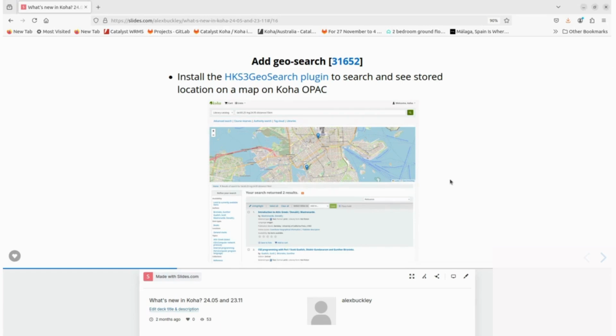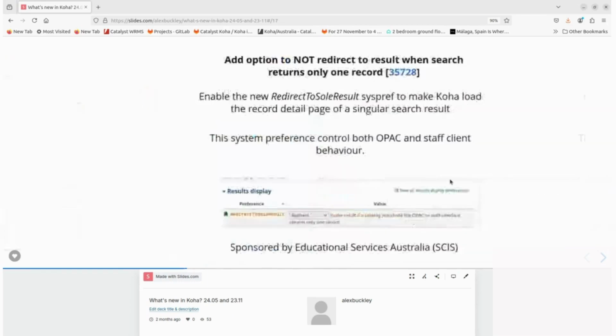So that's quite nice to be able to actually use those MARC fields and that indexed information now to see, okay, where this metadata is associated with in a really visual way. So that's quite fun.